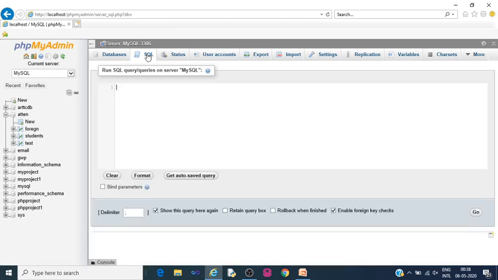Using this tab, you can perform a MySQL query towards the MySQL server. If we want to create a database, we can create it here: create database, and give a name, any name. If we click on go, the database will be created.